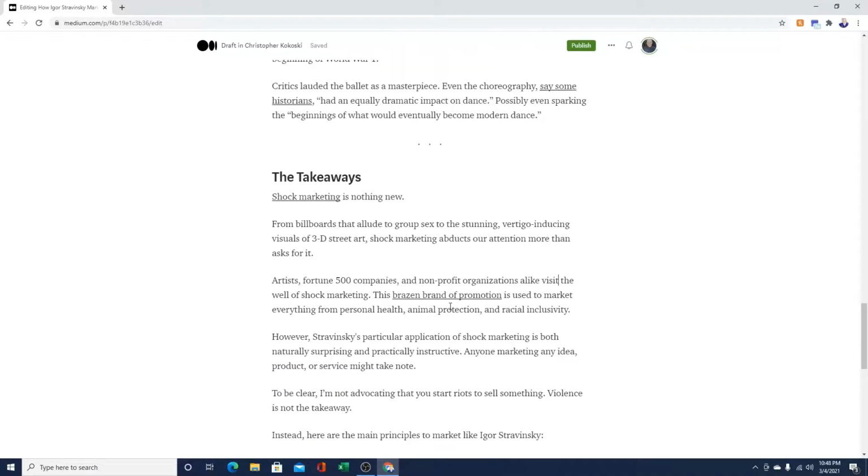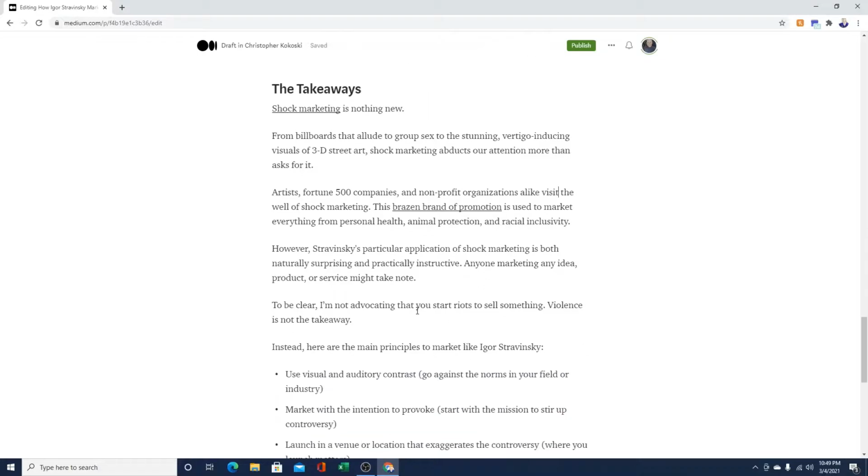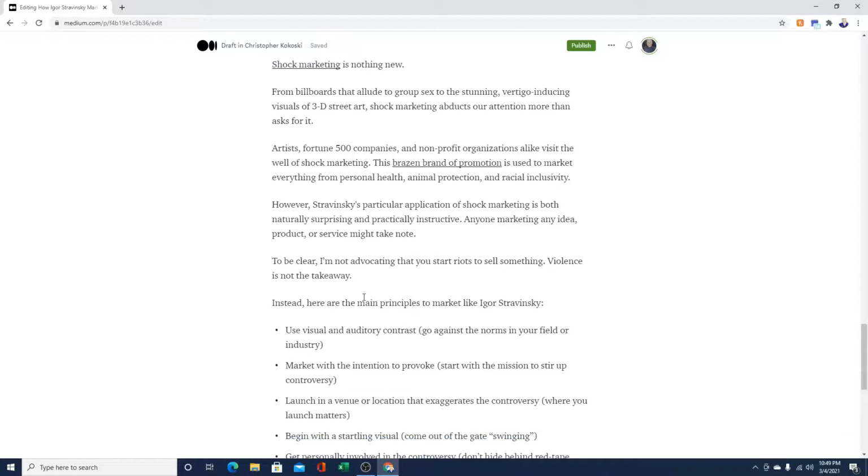This brazen brand of promotion is used to market everything from personal health, animal protection, and racial inclusivity. However, Stravinsky's particular application of shock marketing is both naturally surprising and practically instructive. Anyone marketing any idea, product, or service might take note. To be clear, I'm not advocating that you start riots to sell something. Violence is not the takeaway. Again, I'm just reiterating, I'm not advocating violence. Instead, here are the main principles to market like Igor Stravinsky.